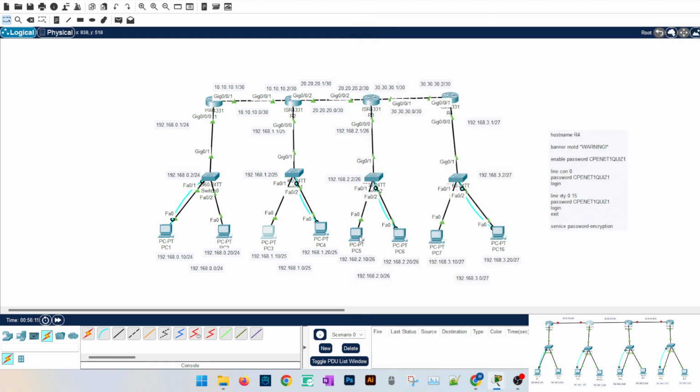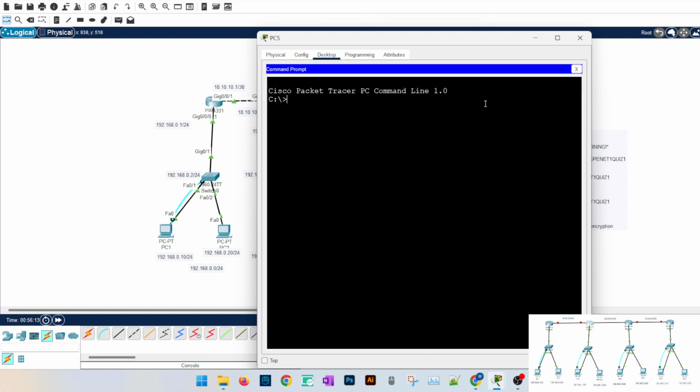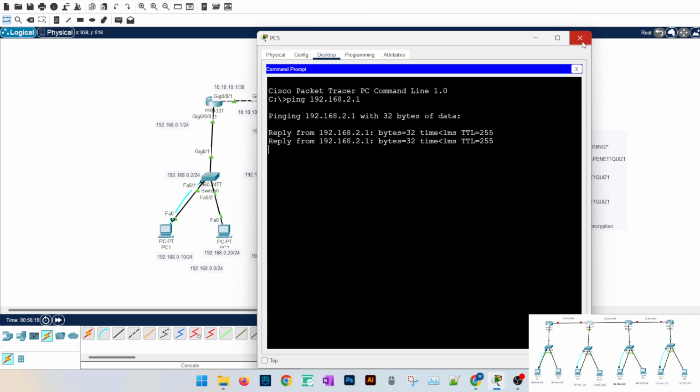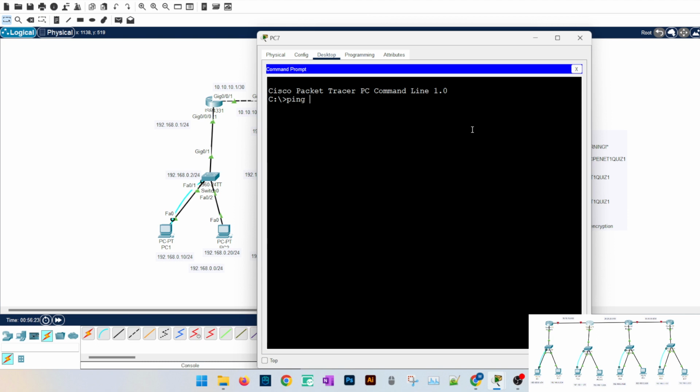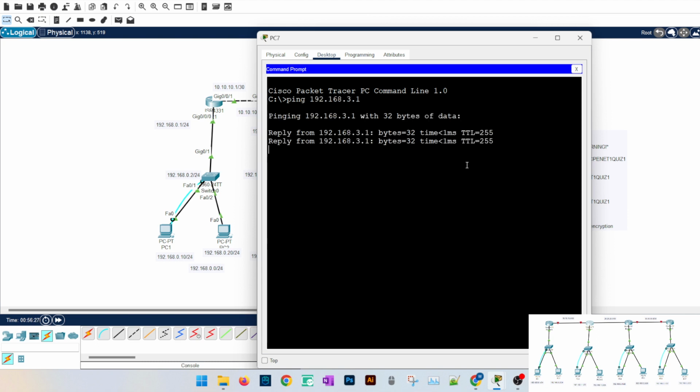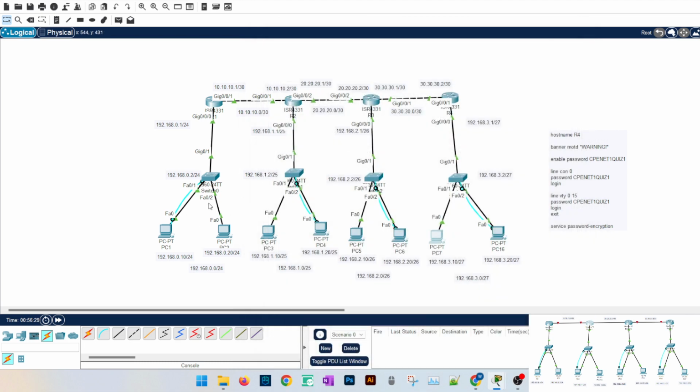And from PC5 to PC number 3, ping 192.168.2.1. So it's working as well. And PC number 7, ping 192.168.3.1. And as you can see, it's working. So our local area network is working.